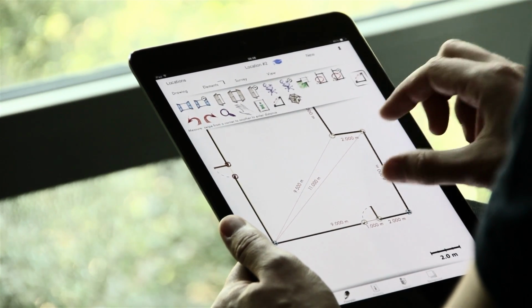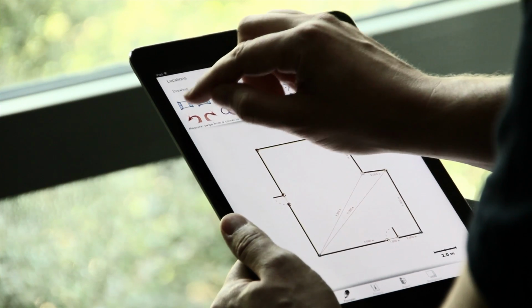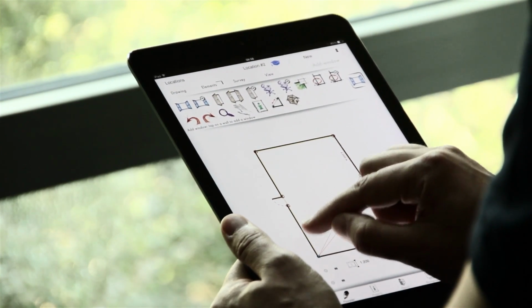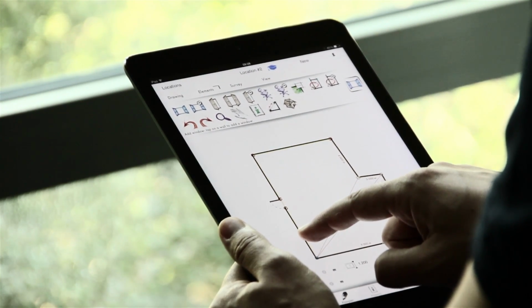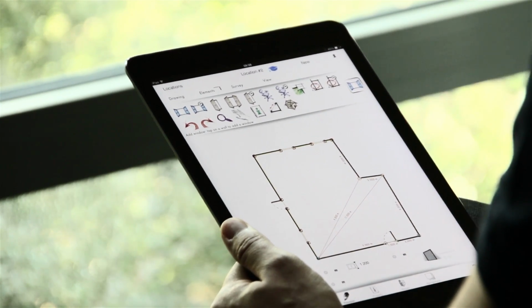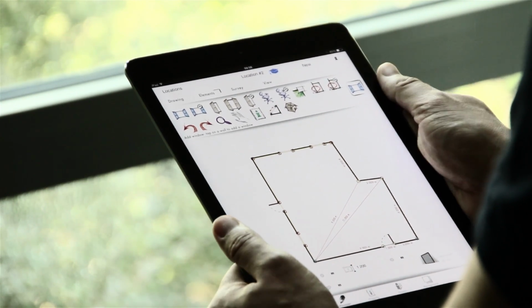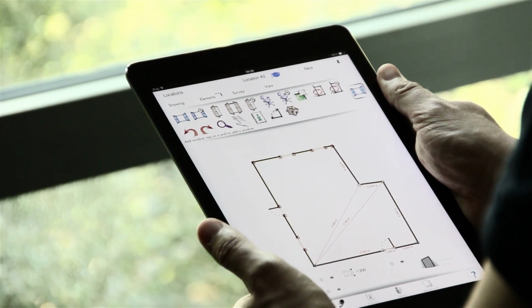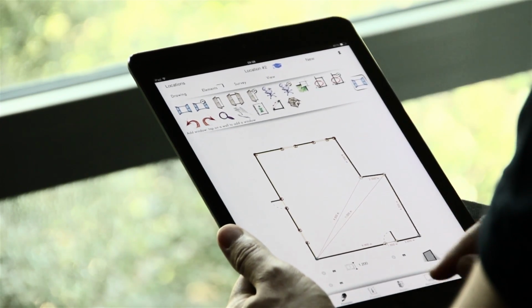Now let's proceed with the windows as well to show you how to insert them. I just have to tap on the walls and swipe my finger where I want the opening handle to be located. One there, another one there. There you go. Now even at this point I can take a look at the data I recorded.